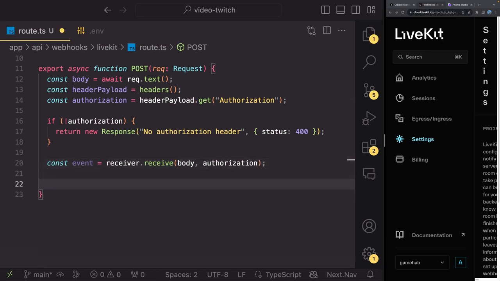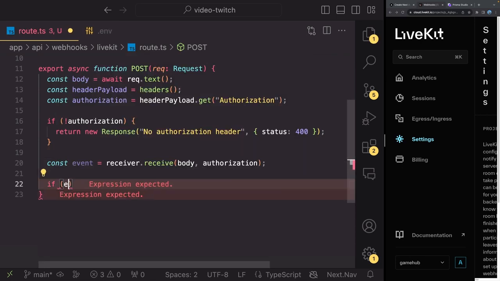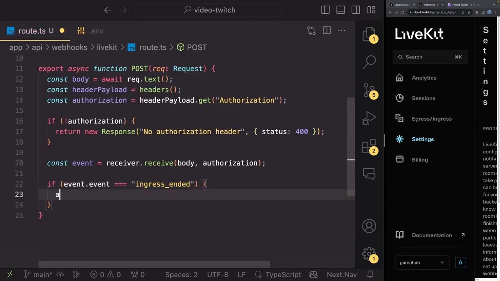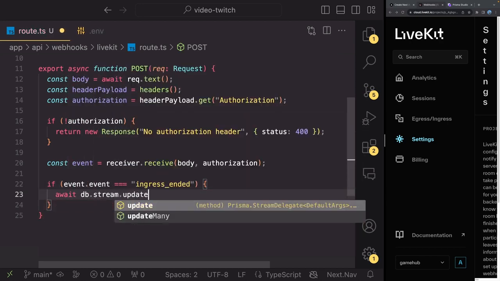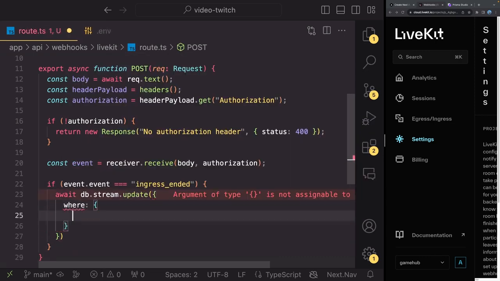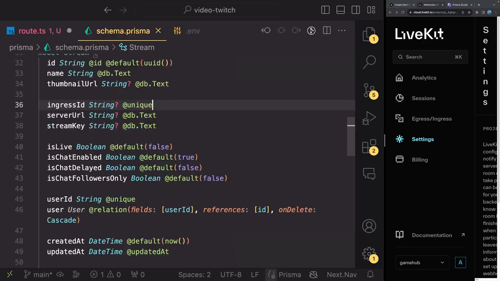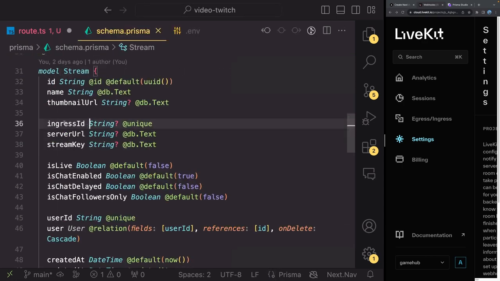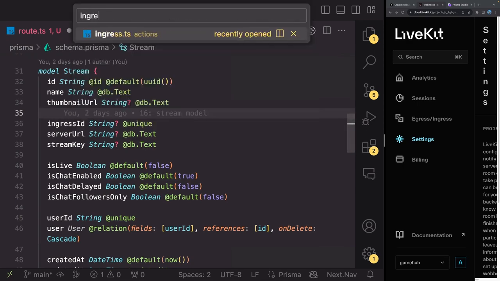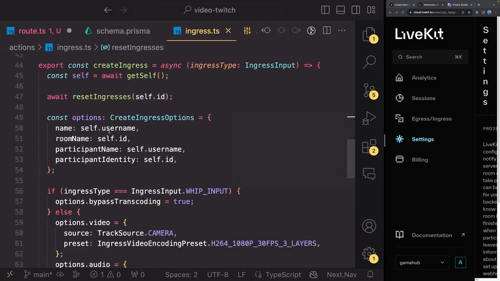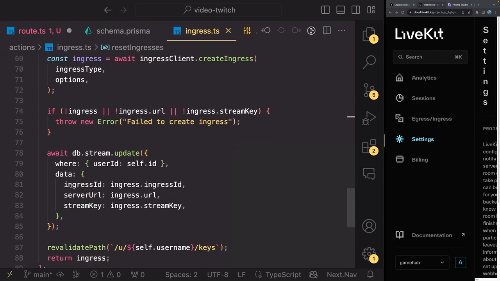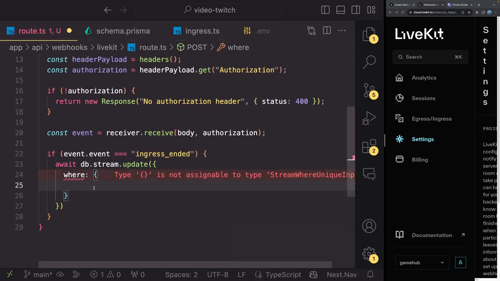And then we can simply check which event was fired. So if event.event is equal to ingress_ended, like that, let's do await db.stream.update where, and we're going to find the stream using our ingress ID. So that's why we added that in our schema.prisma. Our stream model has the ingressId, and inside of our ingress action, when we create an ingress, you can see right here that we make sure to assign the ingress.id, right? So make sure you do this now.